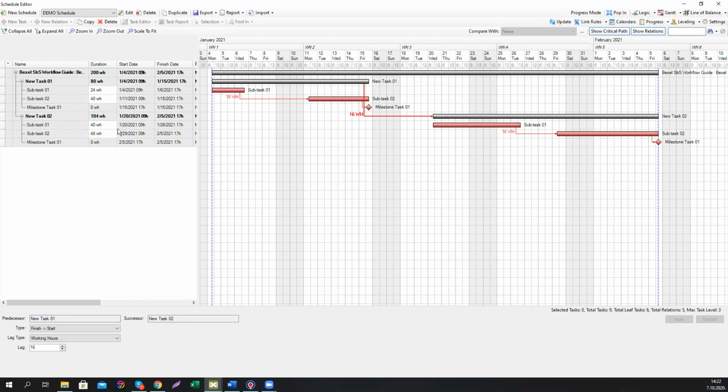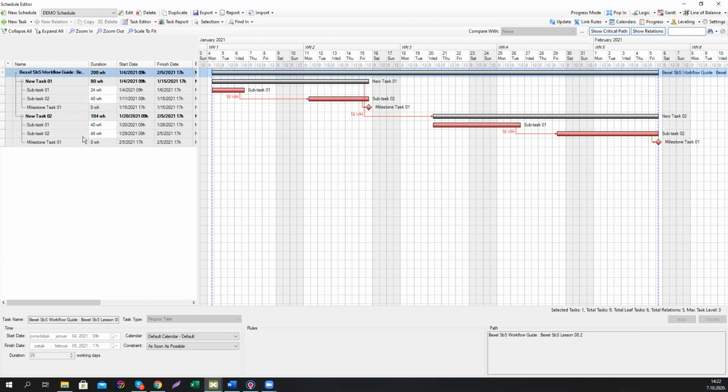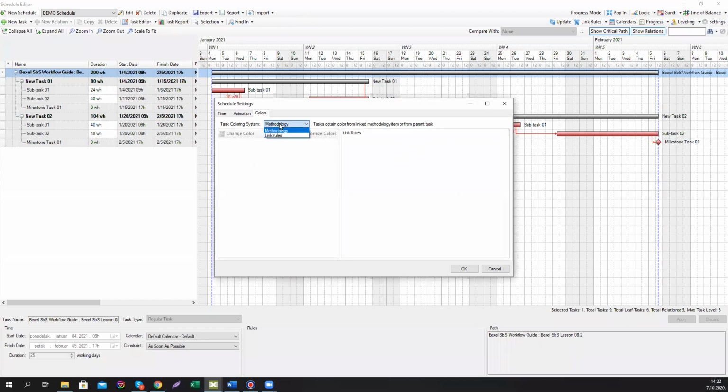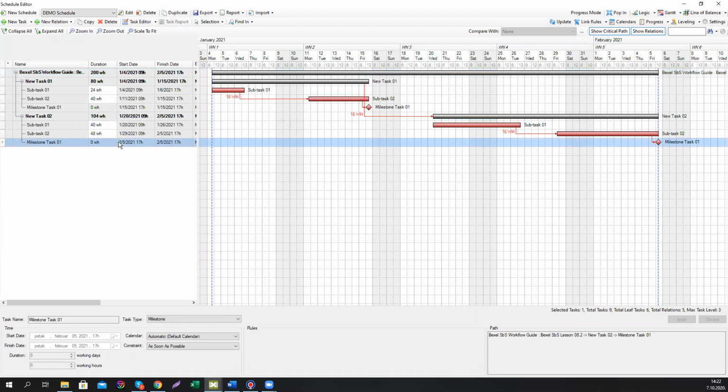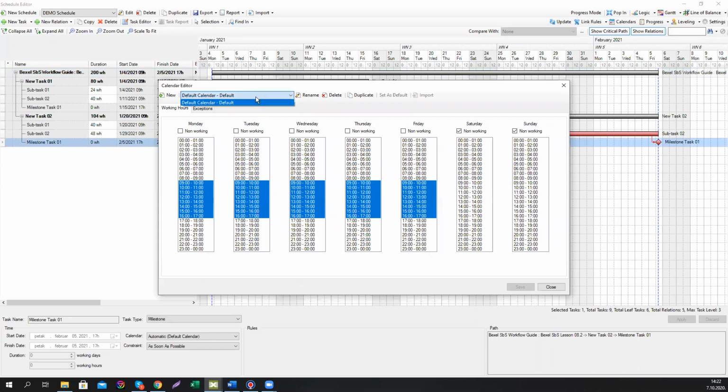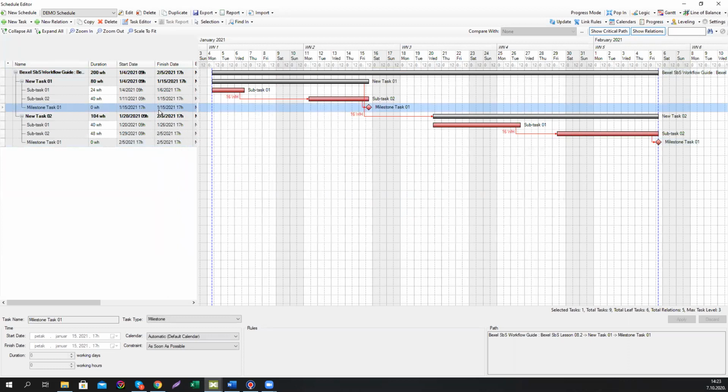Besides that, some of the basic functionalities here are also the basic settings of the schedule that can be changed. You can change the color, but this is defined by link rules after the schedule is linked to the elements, some animation settings, as well as the start and end date of the project. For now, we're going to leave it as it is. Also, you can modify calendars. You can make exceptions. You can define working hours and working days in the same way. You can duplicate, delete, or rename your calendars. So more or less it is as in any other traditional scheduling software.